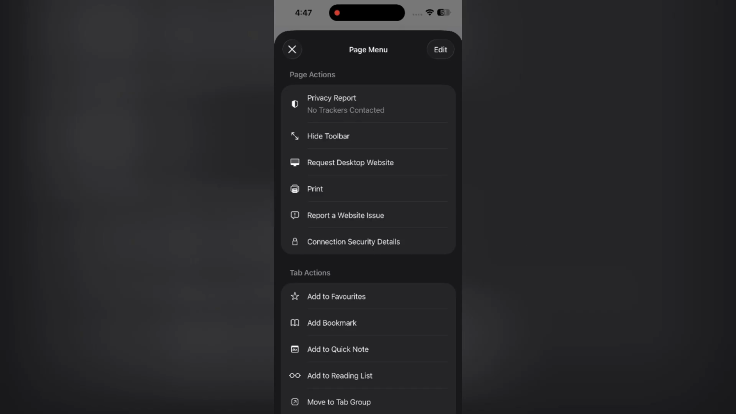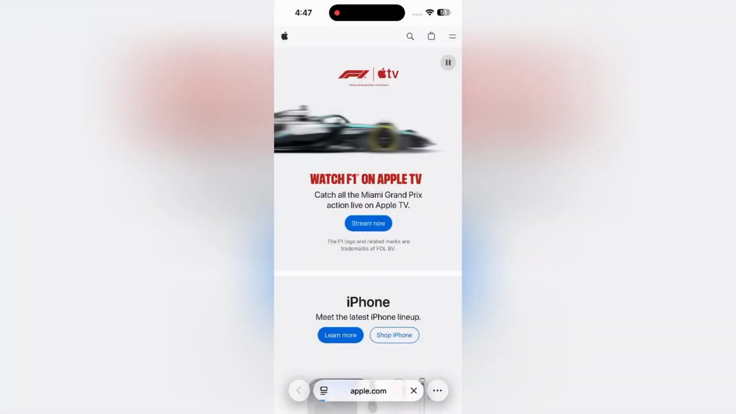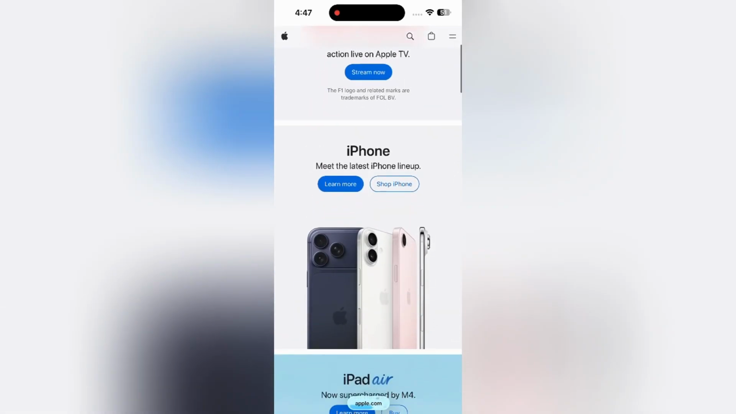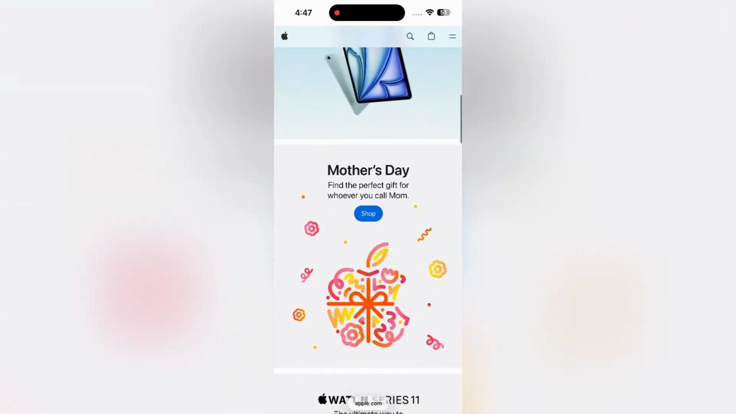Now, in the expanded menu, look for the option called Request Desktop Website. It usually has an icon that looks like a small computer. Tap on this option. As soon as you tap it, the page will reload automatically, and Safari will display the desktop version of that website.